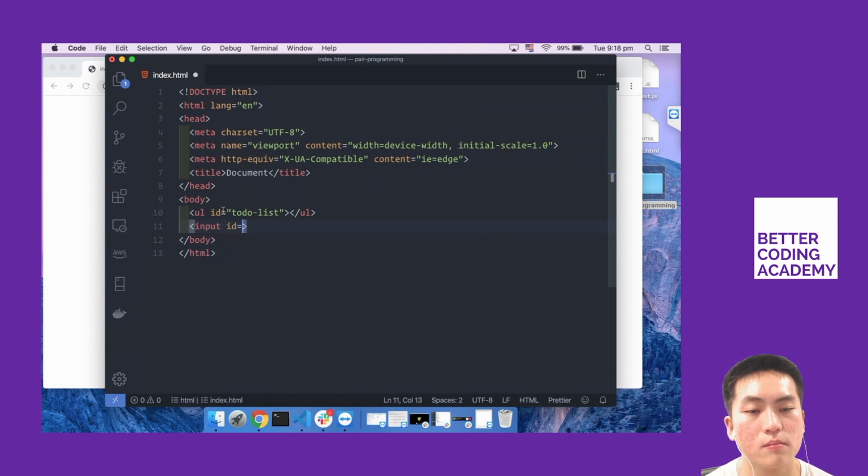Give it an ID, input to do, and the input tag closes itself, so you don't add a closing tag. Just let it flow. As if I were the interviewer or the assessor, I wouldn't mention that. I would probably just let you continue. But just from the point of view as an instructor, mentor, you don't put the ending input tag. Okay. Yep.